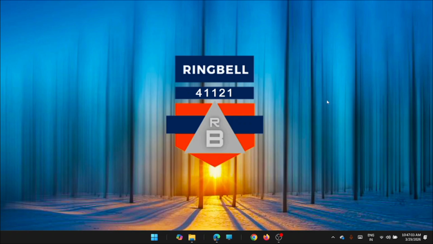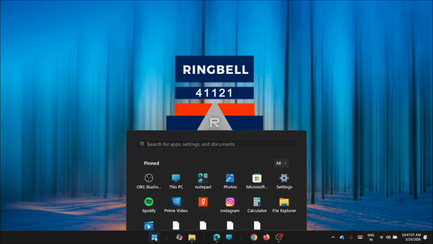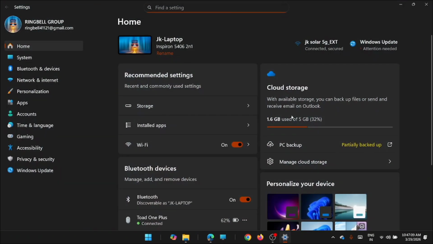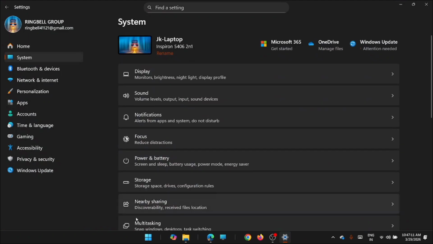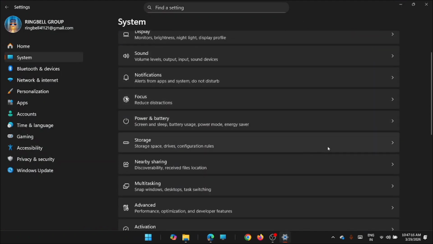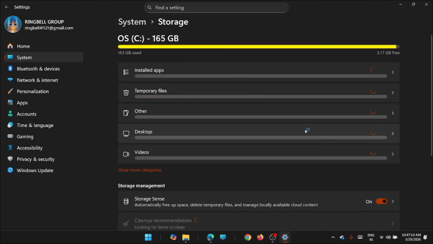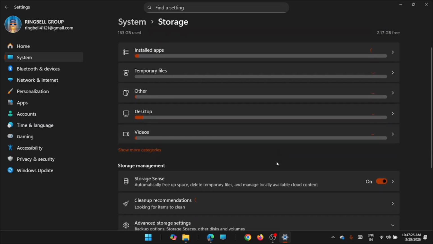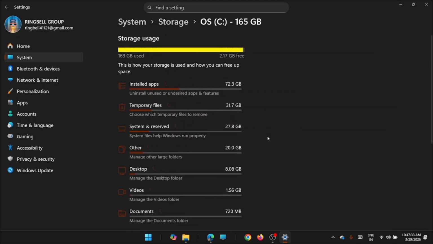For that, you have to go to this location. Just click on Start. From there, go to Settings. And from here, go to System. And then from here, go to Storage. And you will be able to see an option named System and Reserved. You will be able to see that only if you click on Show More Categories. So click on Show More Categories. From here you can see that there is an option known as System and Reserved.